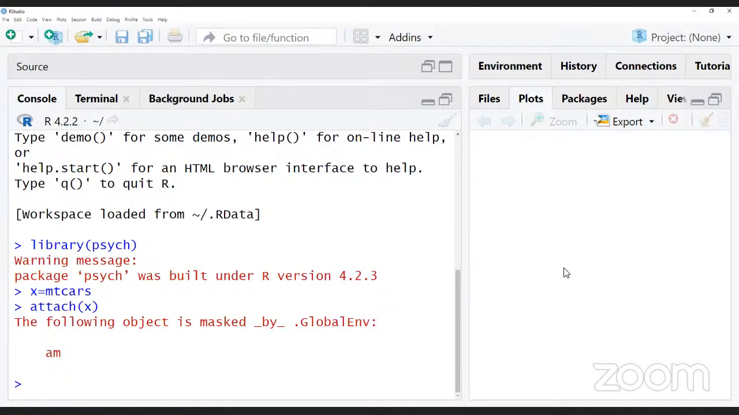Now you write down t.test(mpg tilde vs, data = am). Enter.